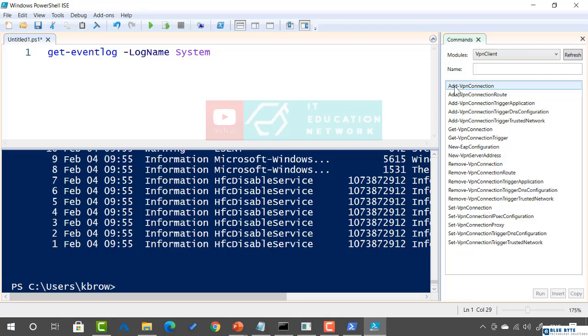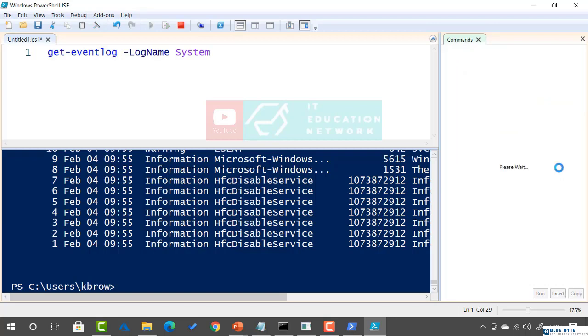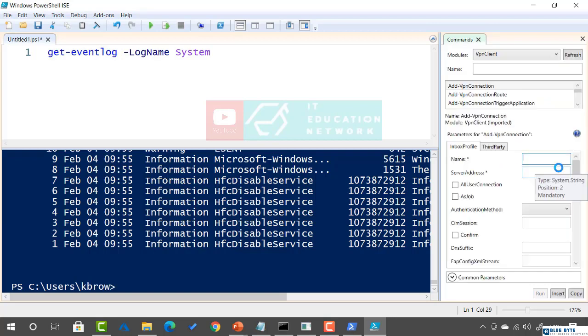But what is very useful here, I'm going to click add VPN connection. It has this show details. When I click show details, it actually gives me a form to fill out. So I don't have to know anything about the syntax. I'm going to just fill this out. I'm going to say the name of this is going to be RTS-VPN. It wants the address of the VPN server. I'm just going to make up a number, 20.1.1.1.